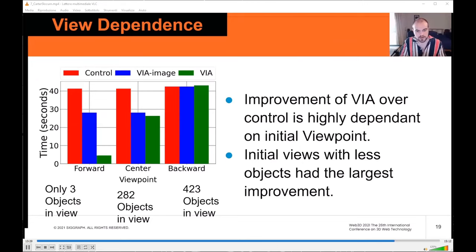We ran an initial view where only a tree, its leaves, and the ground immediately surrounding the tree was visible within the initial view. So we had to download three objects out of 423 and had incredibly faster results than the control. We also ran an experiment where every single object was visible and saw that the latency was about the same, which is what we expected. Somewhere in the middle, you get middling results, of course.